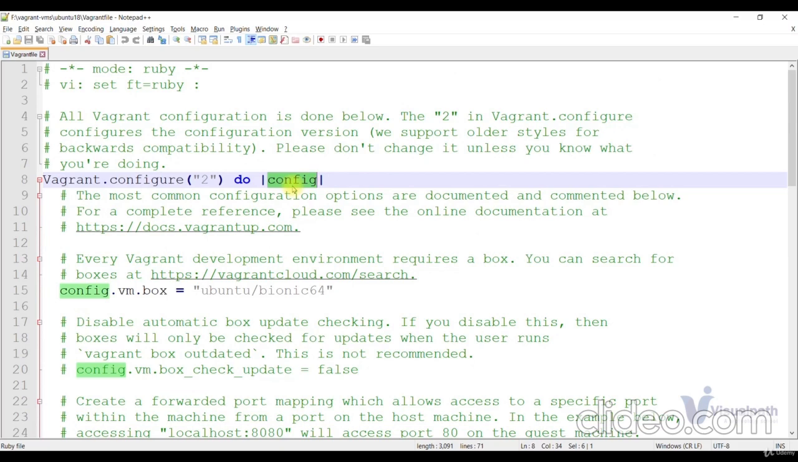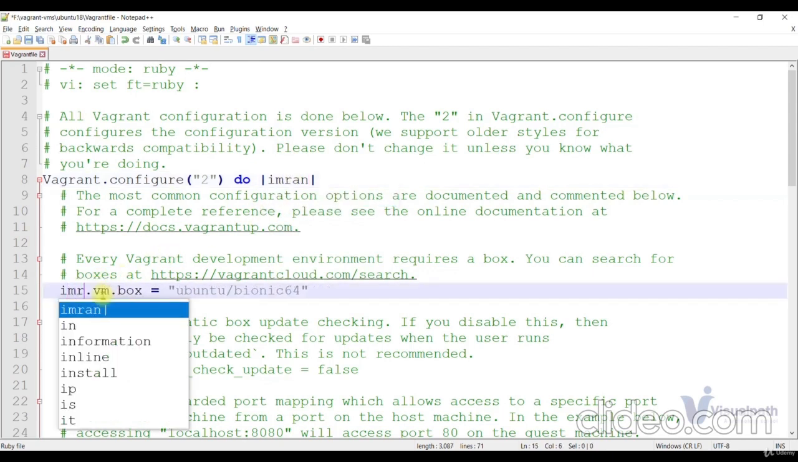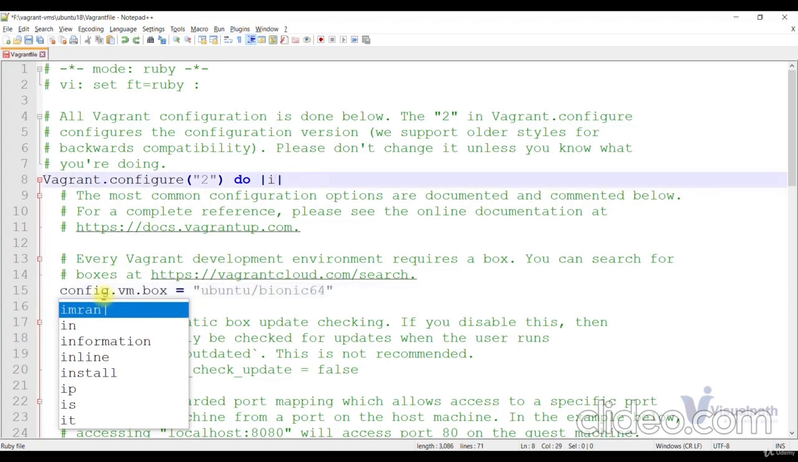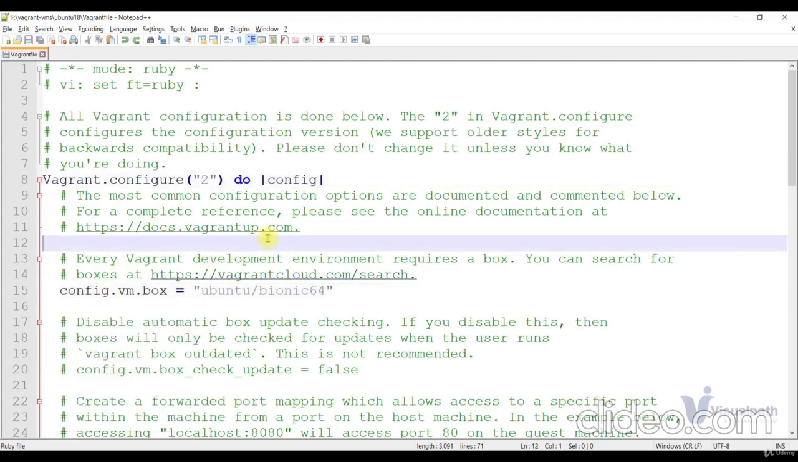But if you're not, just understand this: whatever you see in between these two pipe symbols, all the settings inside that will start like that with the same name. So if I give here, let's say Imran, then all my settings should start with that name, Imran, like that. But we're not going to do that. We'll just keep it as it is.